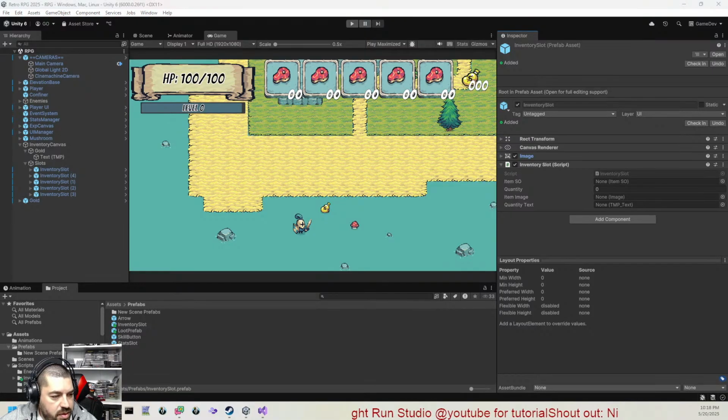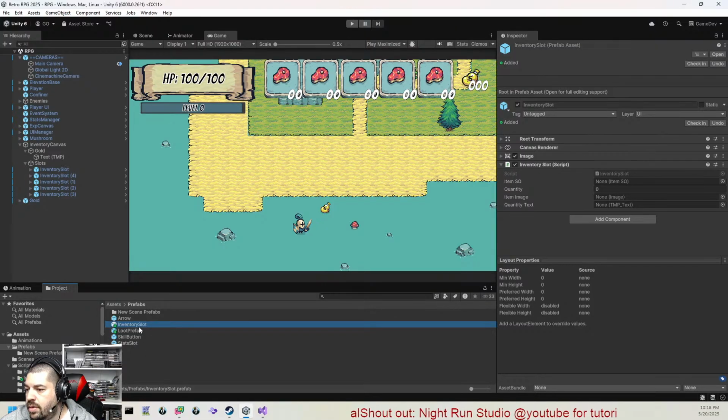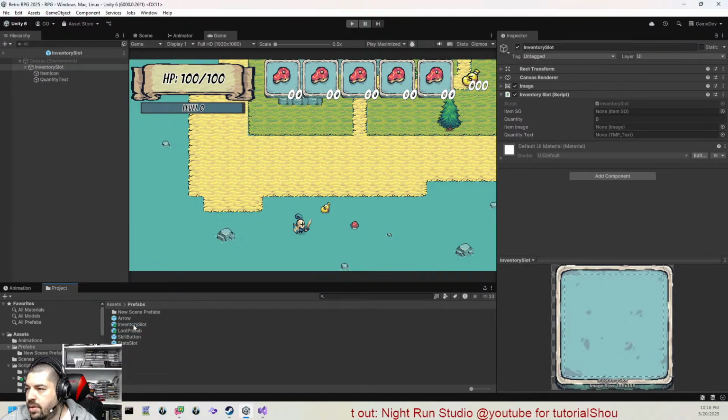Item image knows where to find its own image. That's the item icon. Alright, so item icon is the image. Quantity text is text. The scriptable object is whatever we want it to be. As well as its quantity text.